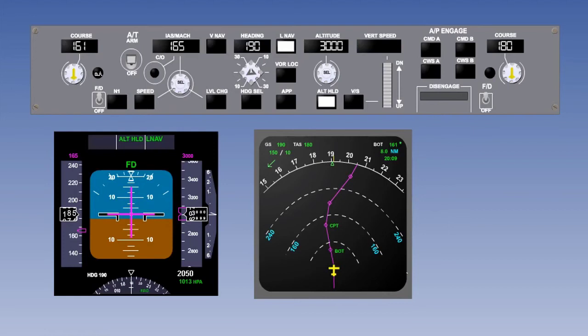LNAV mode is displayed on the flight mode annunciator in green, with the actual track being displayed as a magenta line on the navigation display.